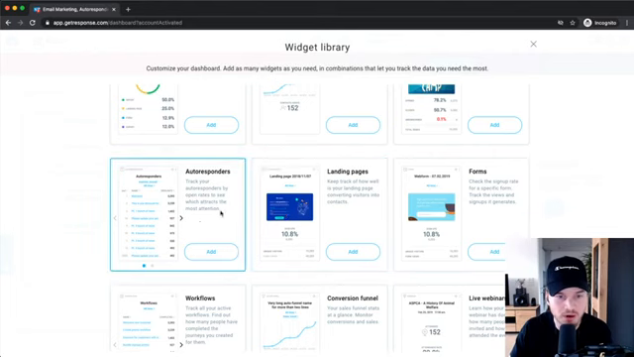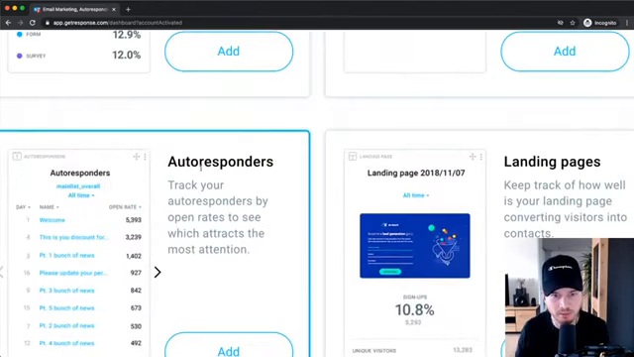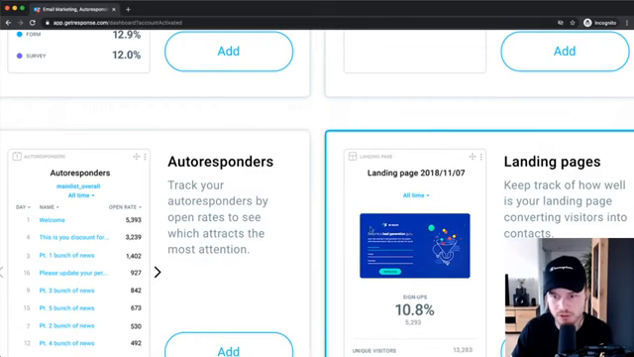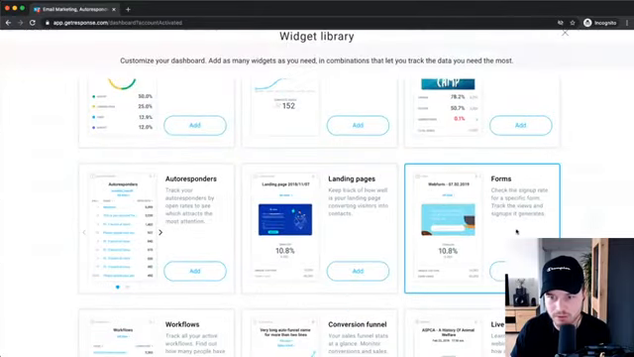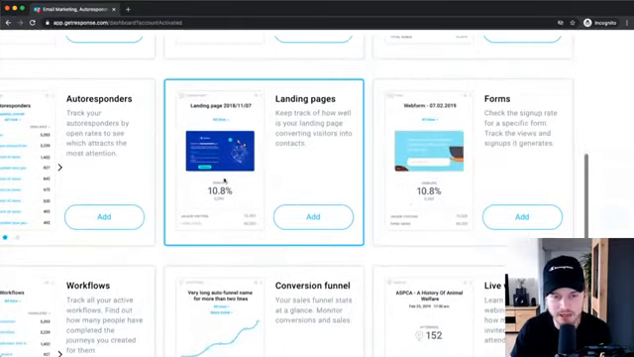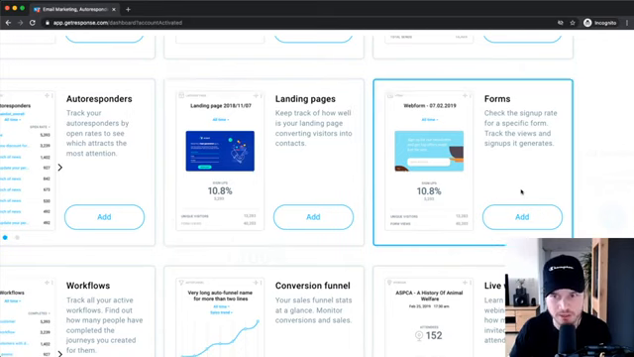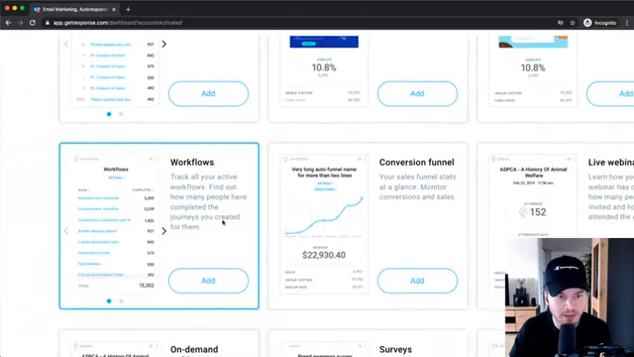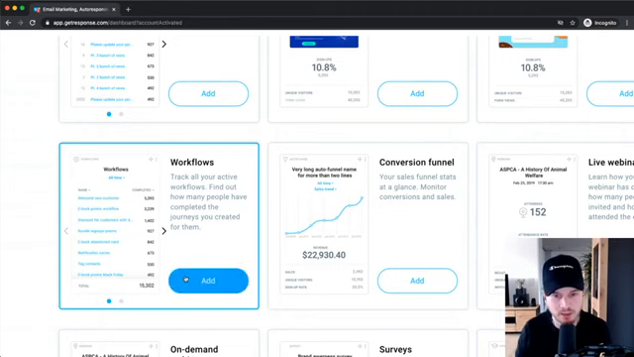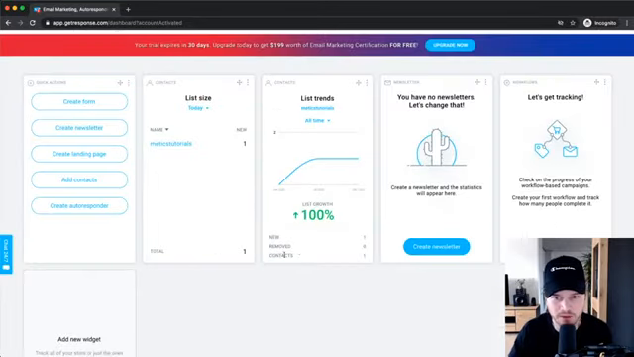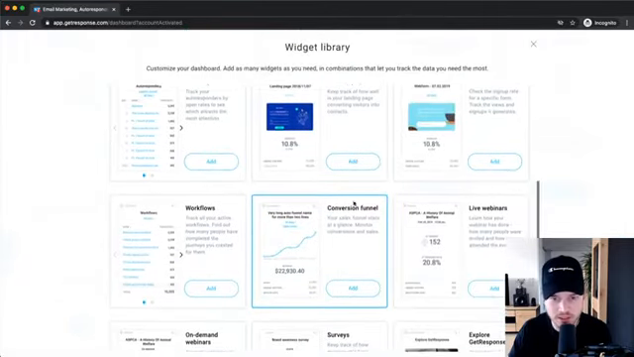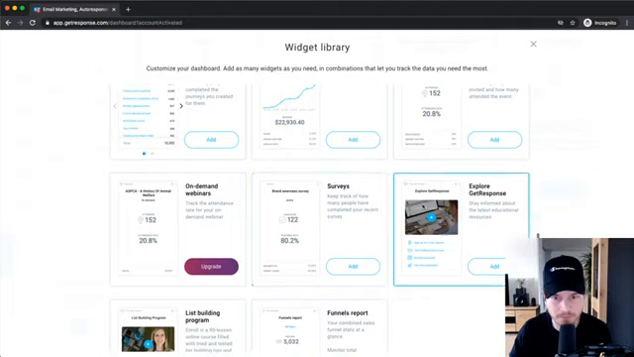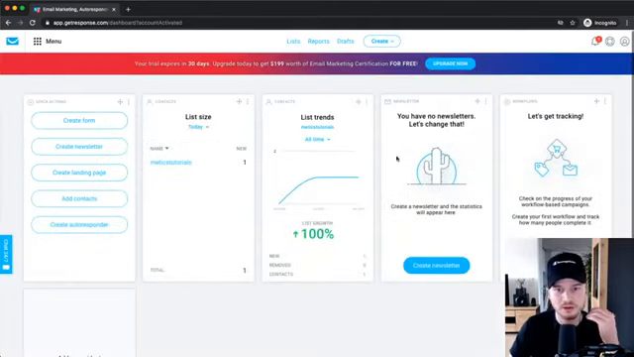And autoresponders, I don't really use autoresponders because I mainly use automations, but I'm going to cover autoresponders in this tutorial as well. Then landing pages, this is not that important to me either. Forms, you can also see the sign up rate or the conversion rate of your landing pages and forms if you want to have that in your dashboard as well. Then workflows is what I use because I mainly do automations, and this is workflows. So you see how many people are in your workflows, how many people finish your workflows, and all that kind of stuff. Then conversion funnel, if you use funnels. So these are the ones that I like to use.